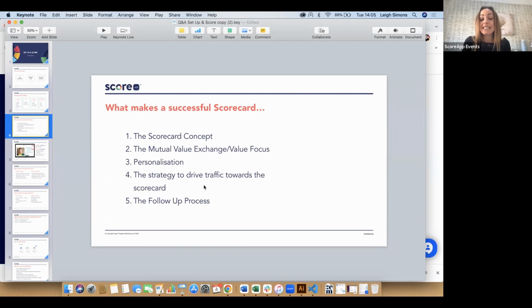We then need, once we've created a great scorecard that is aligned with their common desire, a strategy to drive traffic towards it. So we need to make sure we're sending the right people to the scorecard. And then finally, the follow-up sequence. So once you've generated all these leads, it's the process then of converting those leads into sales. And we'll cover all of these in more detail as we go through.